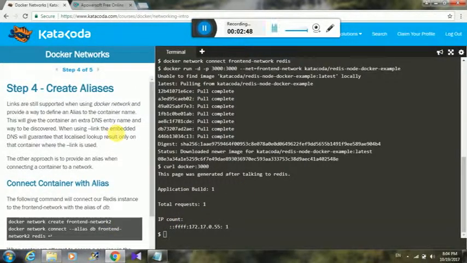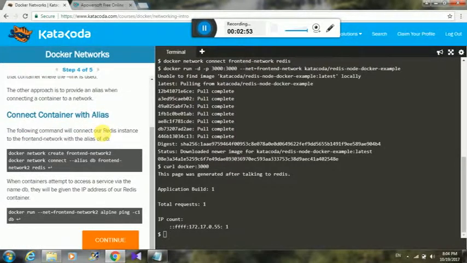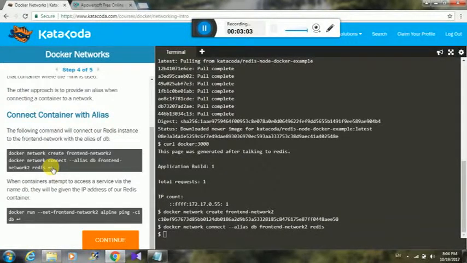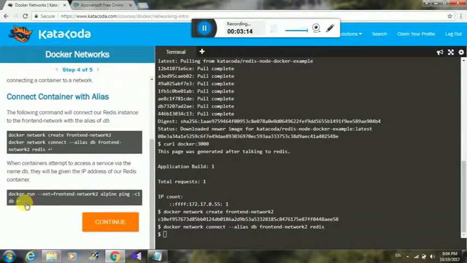Continue. Step 4. Create aliases. The following command will connect our Redis instance to the front-end network with the alias of db. When containers attempt to access a service via the name db, they will be given the IP address of our Redis container.